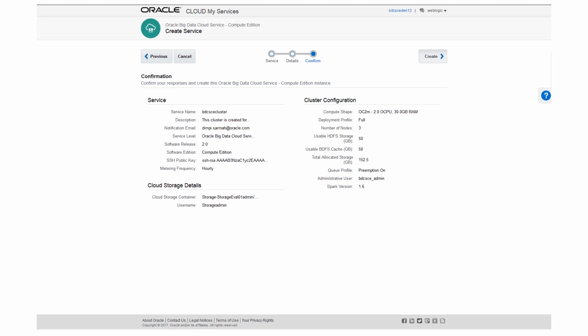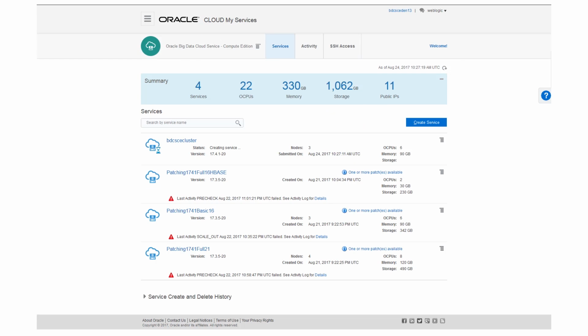On the confirmation page, review the parameters. Once you are satisfied with the information, you're ready to create a cluster. Usually the cluster creation takes some time. Once the cluster is created, the status disappears.